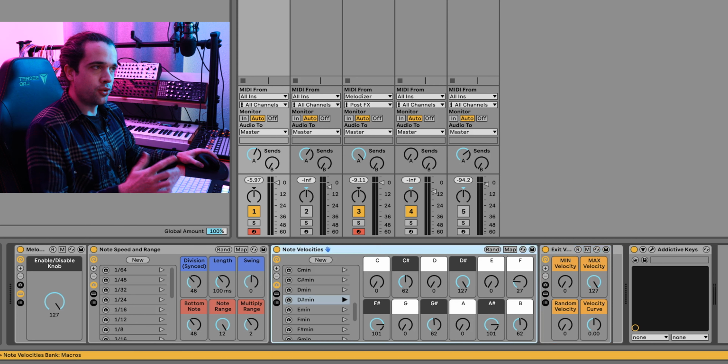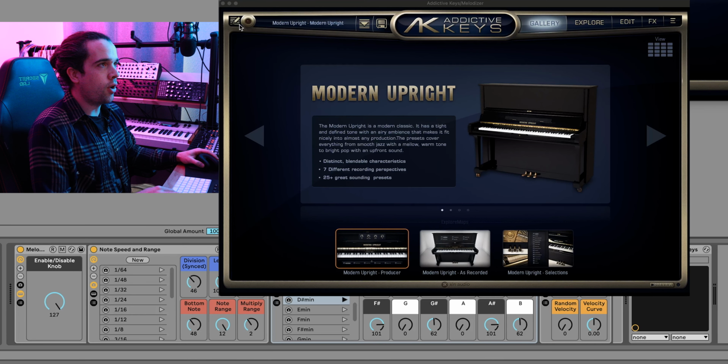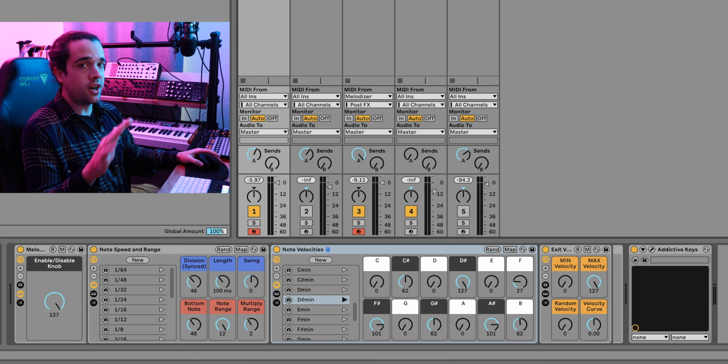So okay, let's play with this for a second. Here I have Addictive Keys loaded up. This is just a modern upright playing, and I'm just going to press play, and it's going to automatically start playing notes without any MIDI data being selected. So you don't need to have a MIDI clip at all playing. You just press play and it will start generating notes.